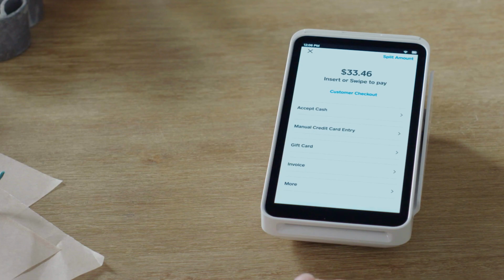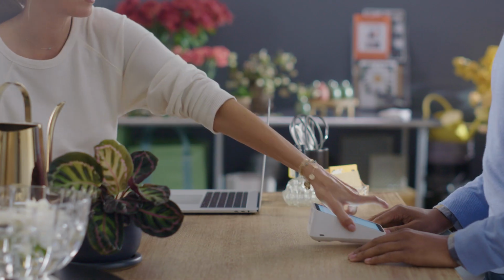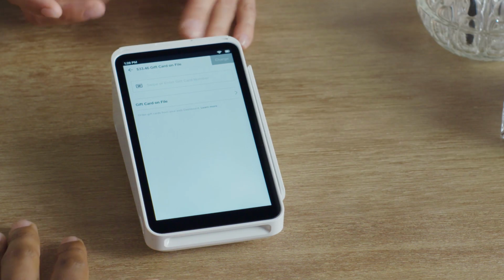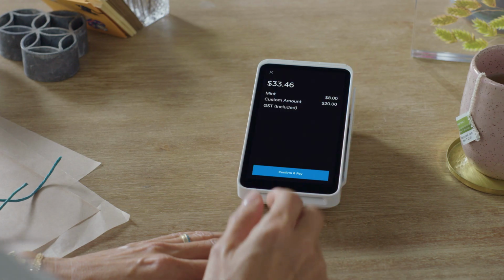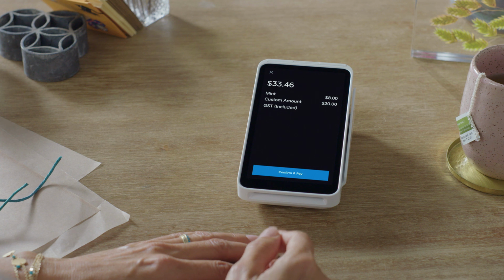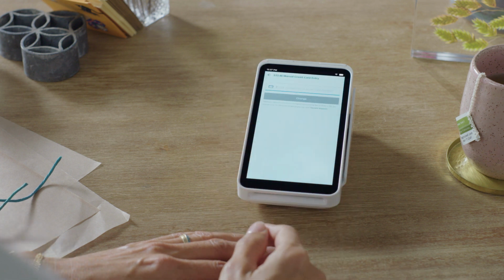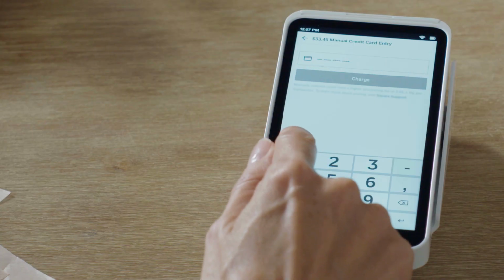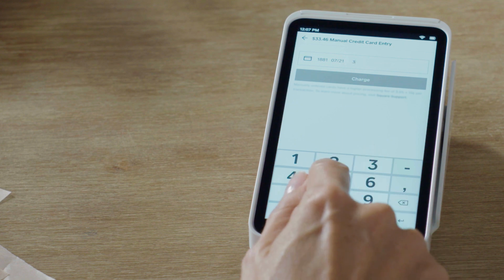To accept gift cards, tap Gift Card, enter the gift card number, or have the customer swipe their card. For an order where the card is not present, say a phone order, you simply ring up the order like usual and tap Manual Credit Card Entry. Enter the customer's full card number, as well as the card's expiration date, security code and postcode.